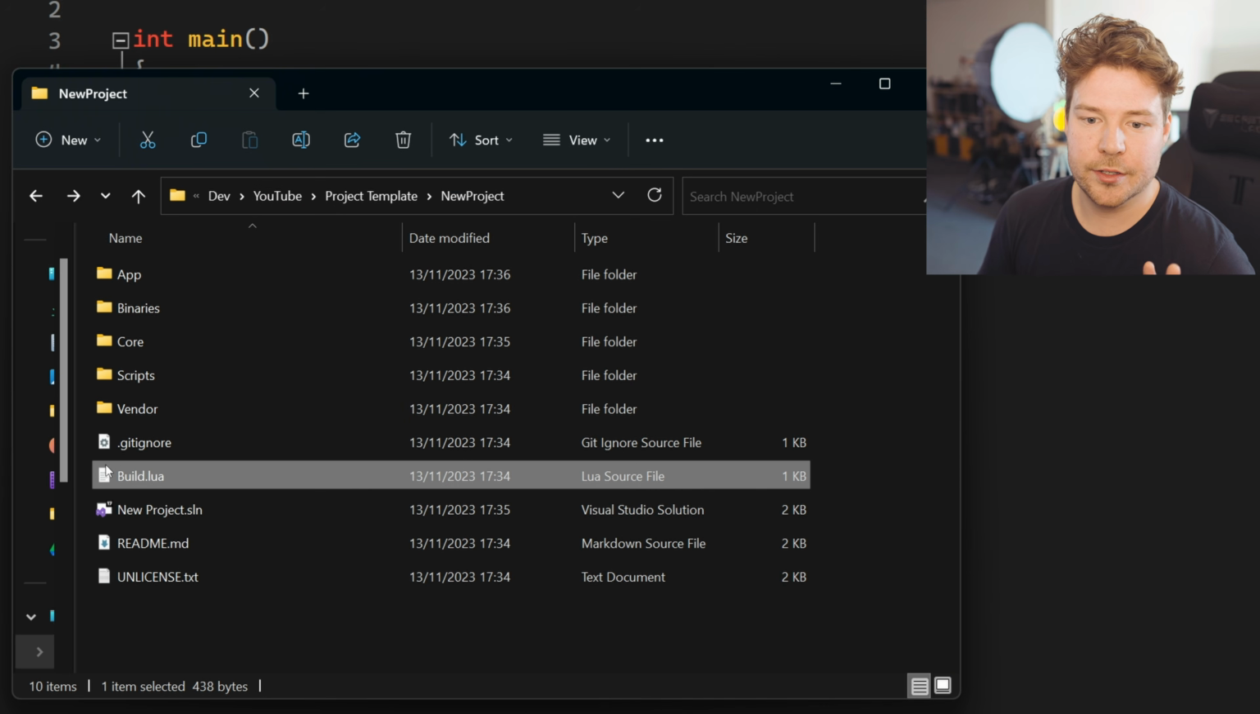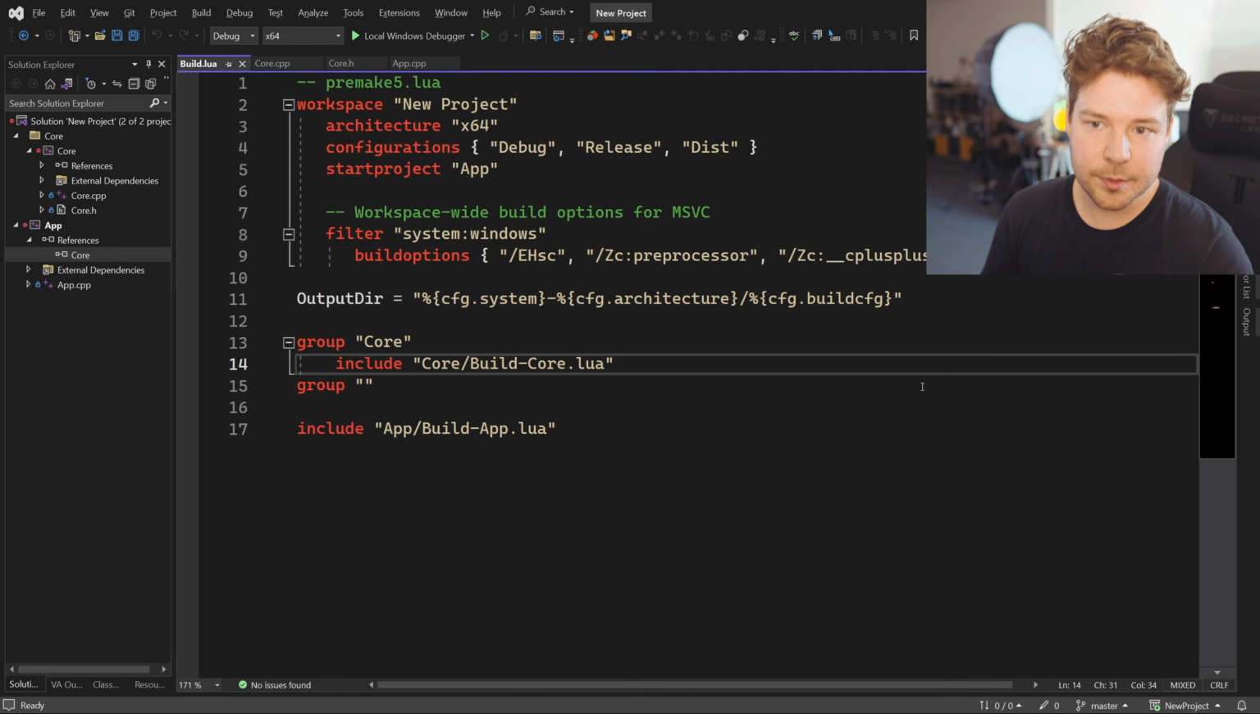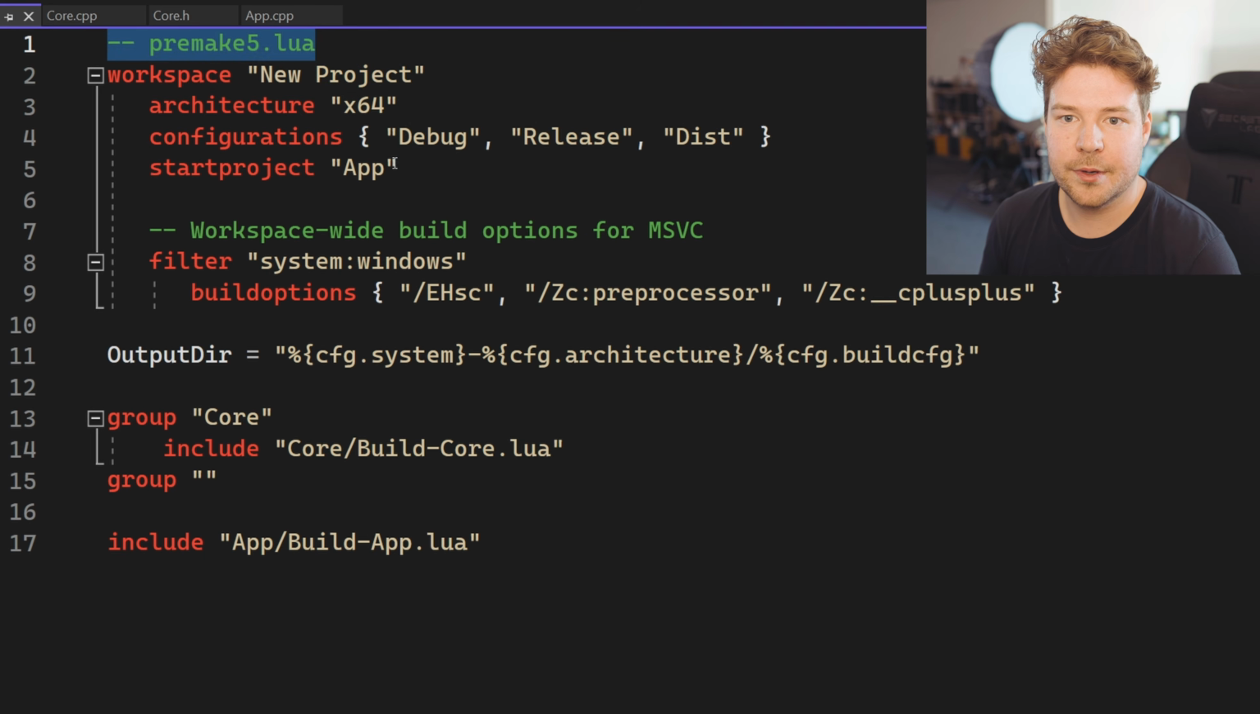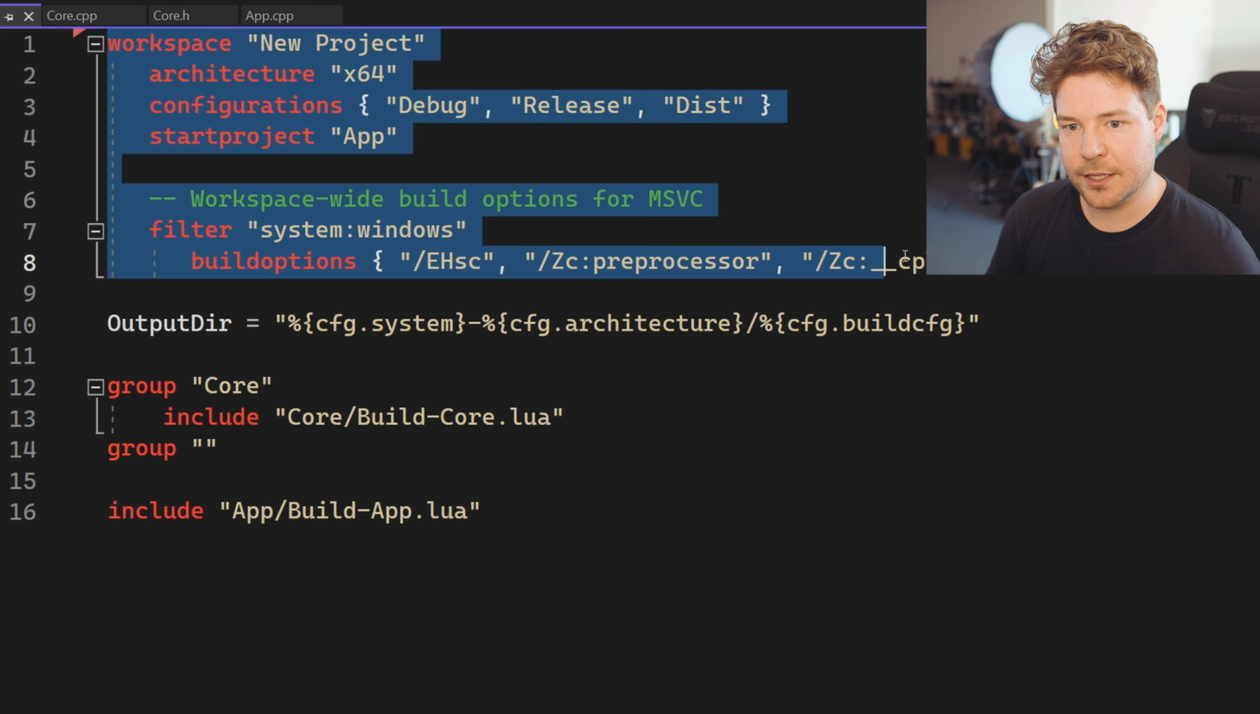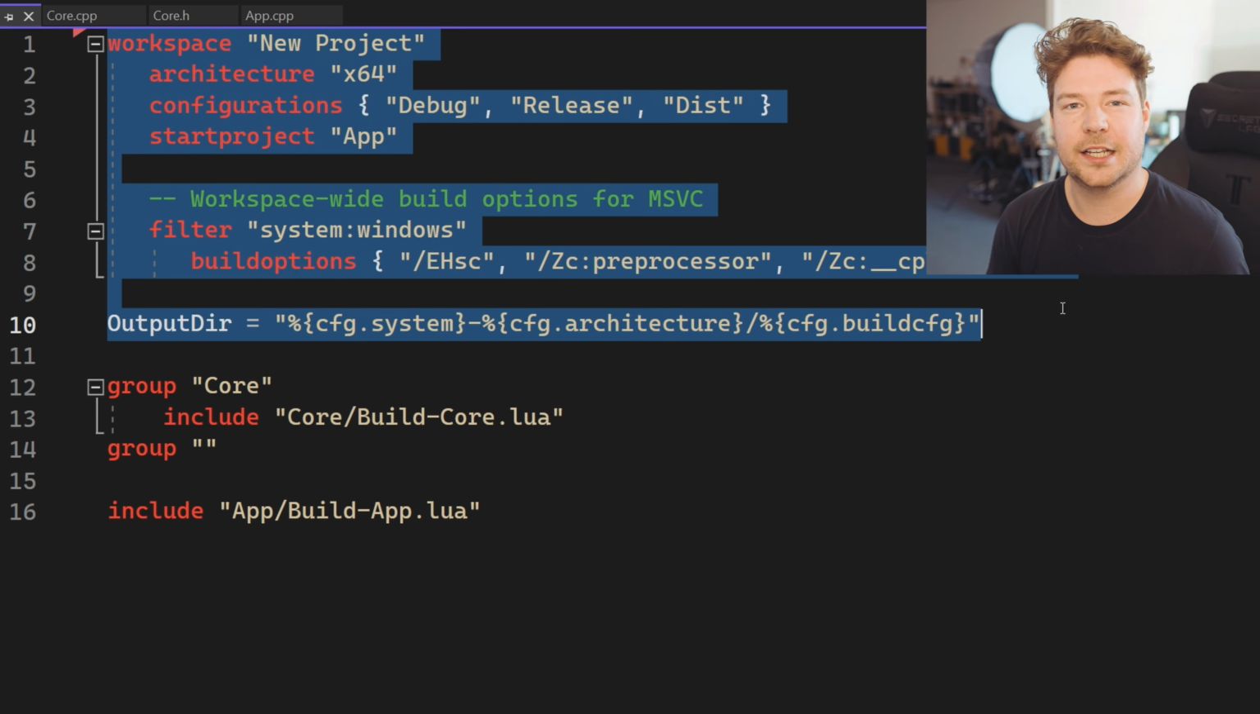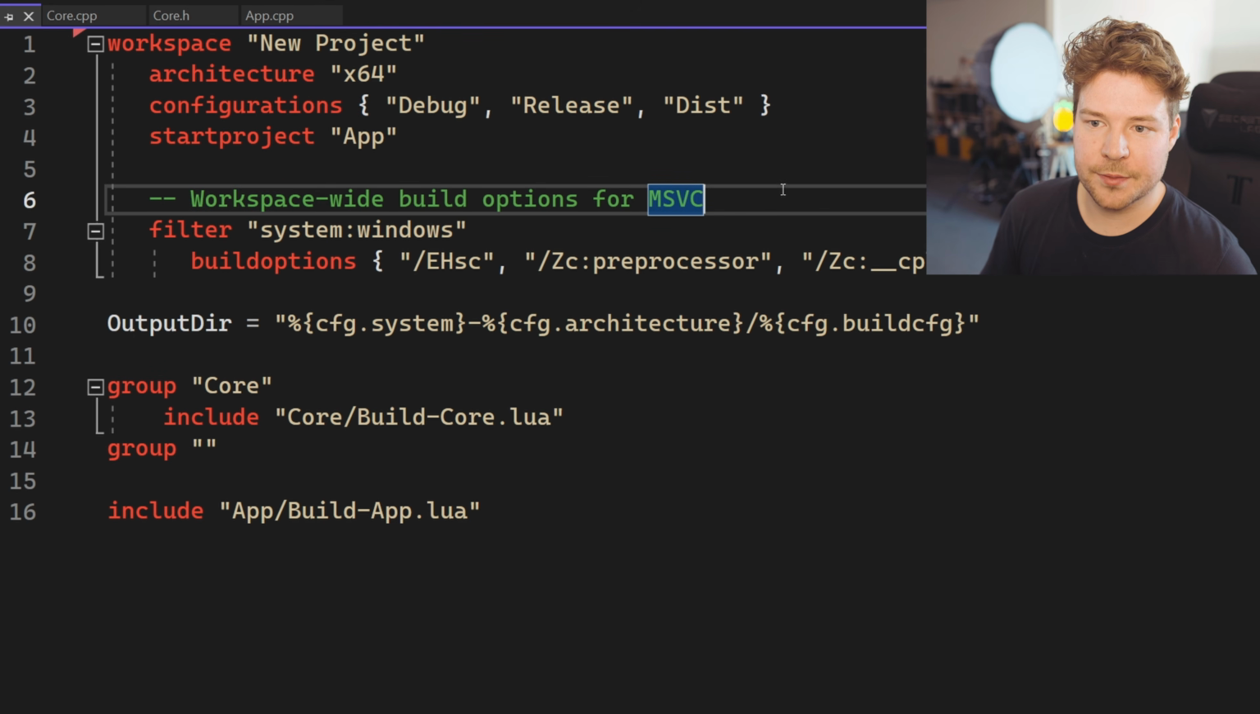But since we're here, I'll show you. So build.lua, if we open that up, you can see, I should probably get rid of this comment. Whoops. You can see that we have a workspace definition. So this defines kind of like our Visual Studio solution. You can put some workspace-wide build options here.